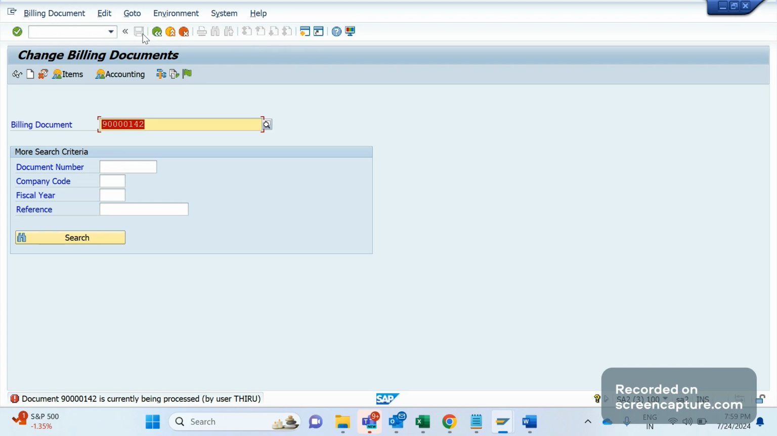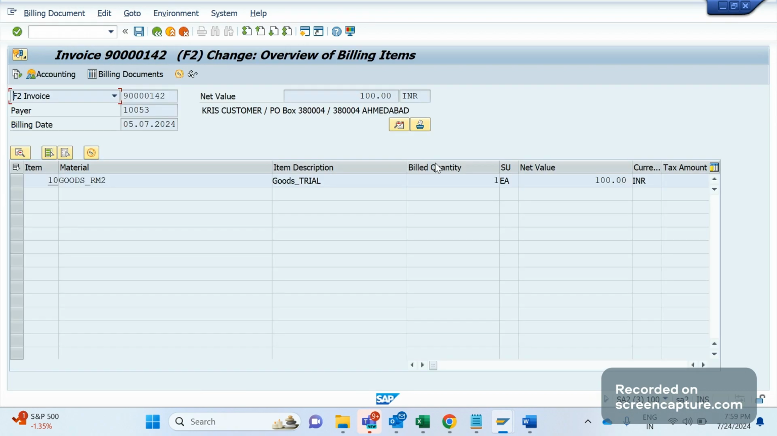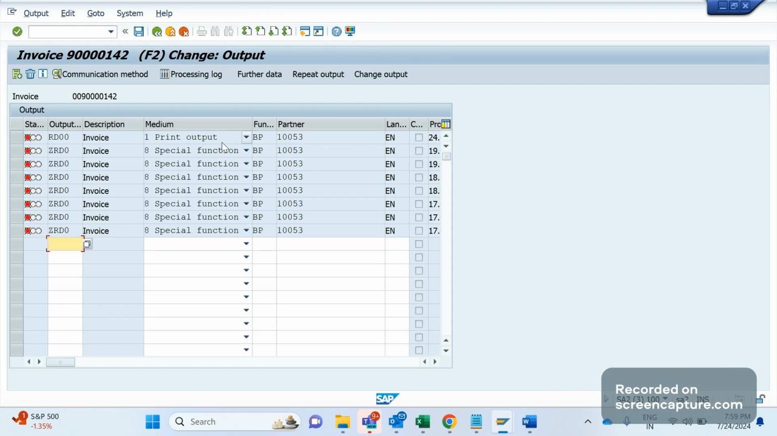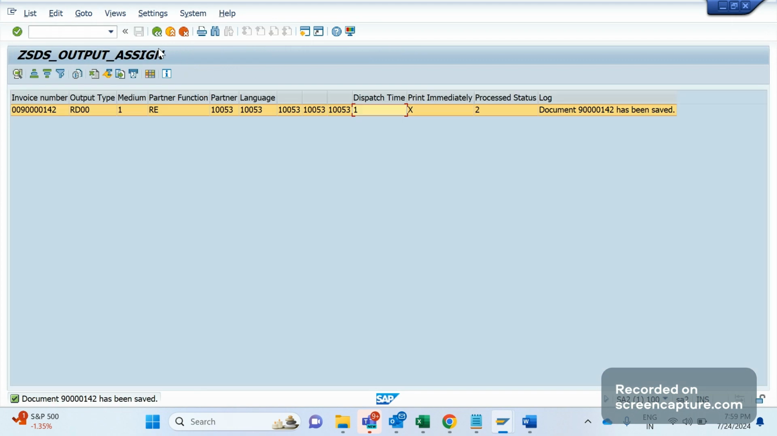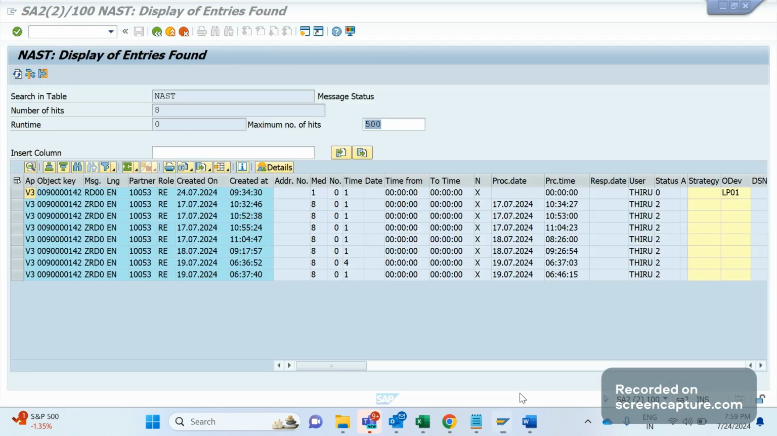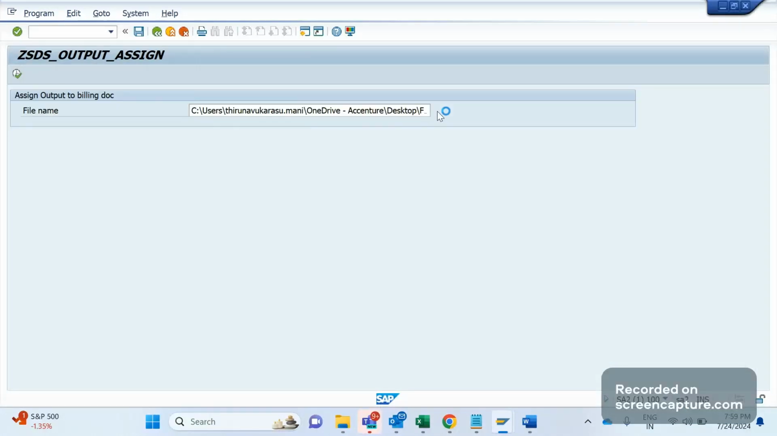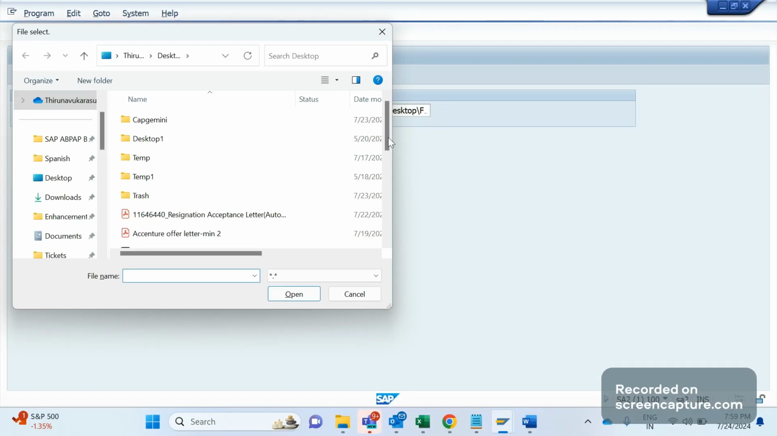It is saying that the document is currently being processed. Okay, it's opened now. Okay, it's failed. That's okay, it's failed, no problem. But still our intention here is to assign the output type. So now I will run the report one more time. Currently we see 8 entries here. I will browse one more time and select the file format.